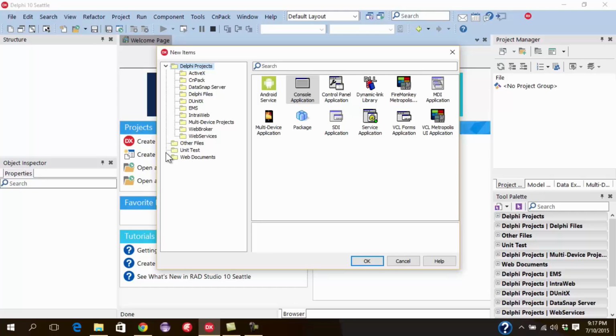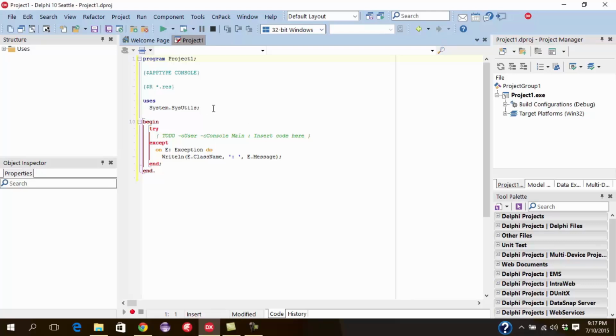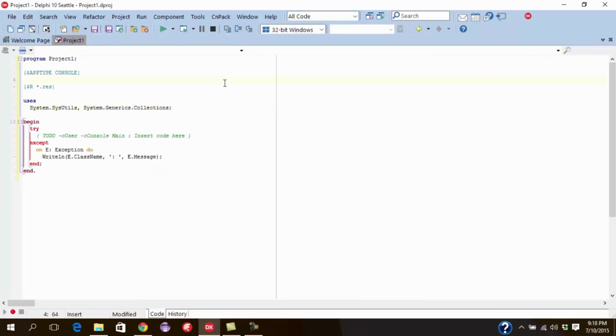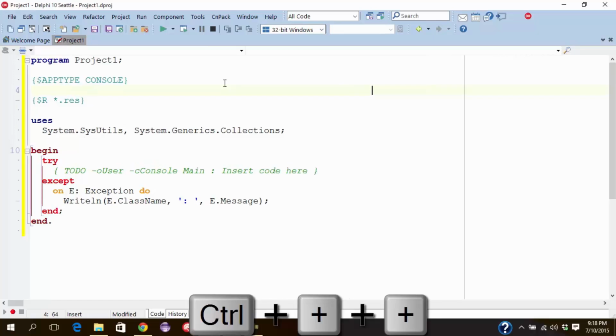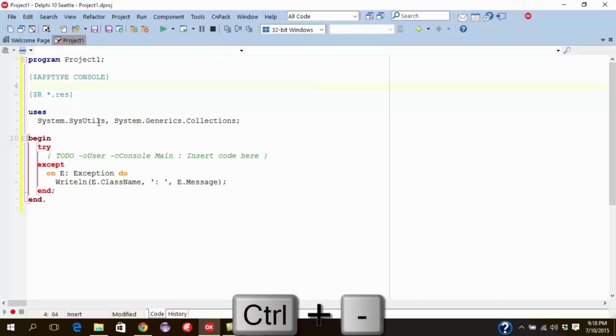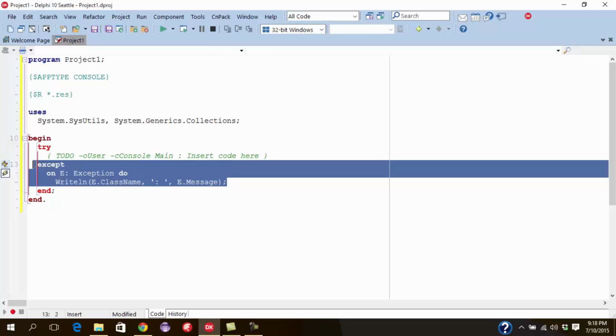So for our first project, we'll create a new console application. None of this newfangled multi-device applications. And we'll need to include the System.Generics.Collections unit. And I'll also go to an all code layout and use a new keyboard shortcut, Control numeric plus, to increase the font size. That's probably plenty big enough. So I'll take that out.